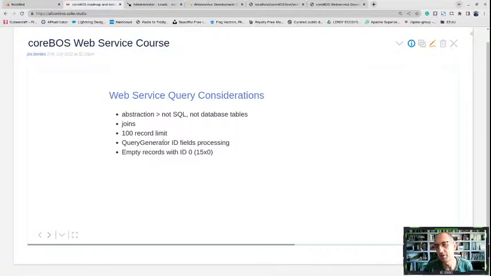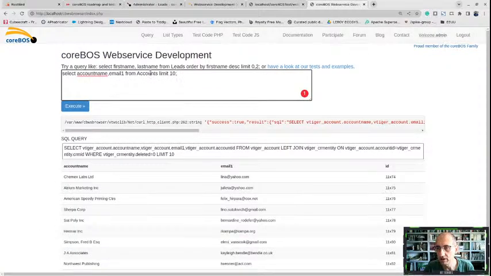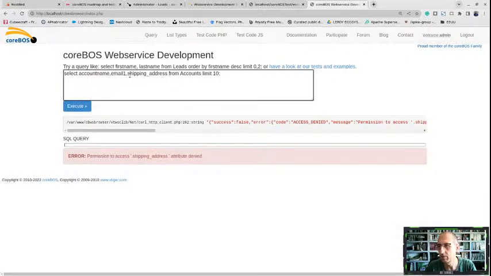The next tab talks about some considerations, like the fact that it's not SQL. We're not talking about database tables here. I don't know where this email one is in the database, or for example, if I ask for shipping address, I don't know if this will work. Shipping address? No, I don't remember what that one is. Ship bill address. Let's try. Bill address. No. Okay. Anyway, the idea is that some of these fields actually live on different database tables.